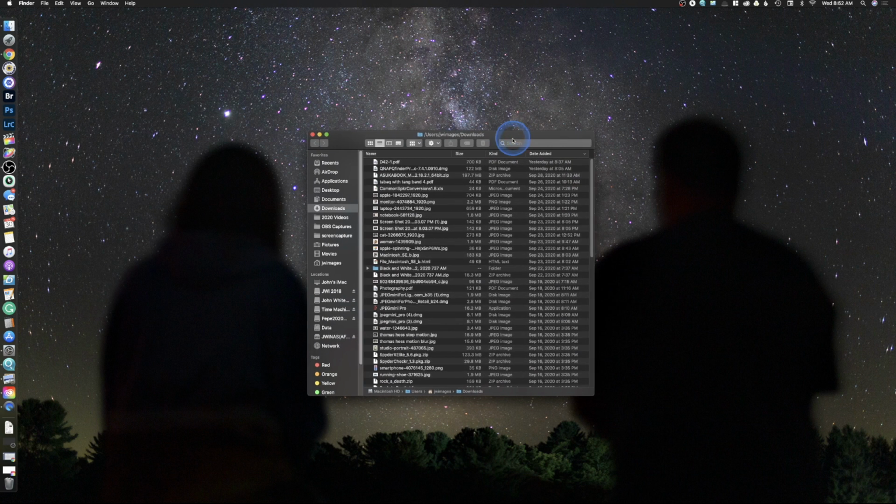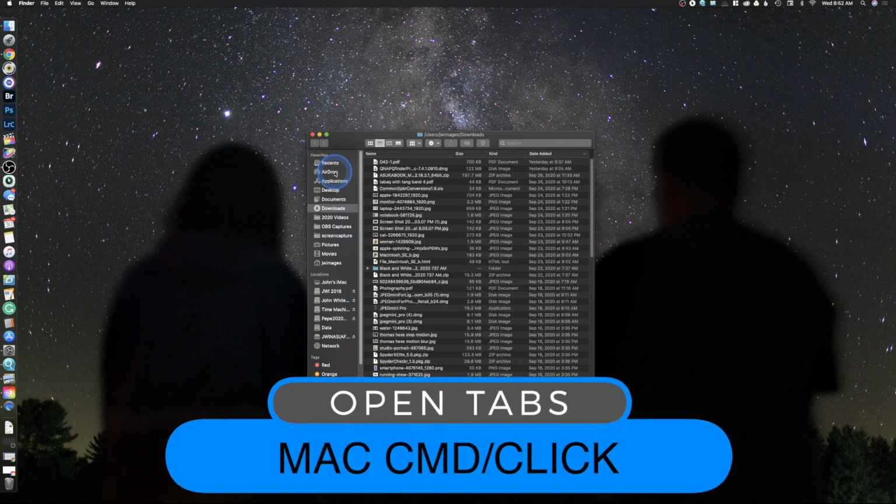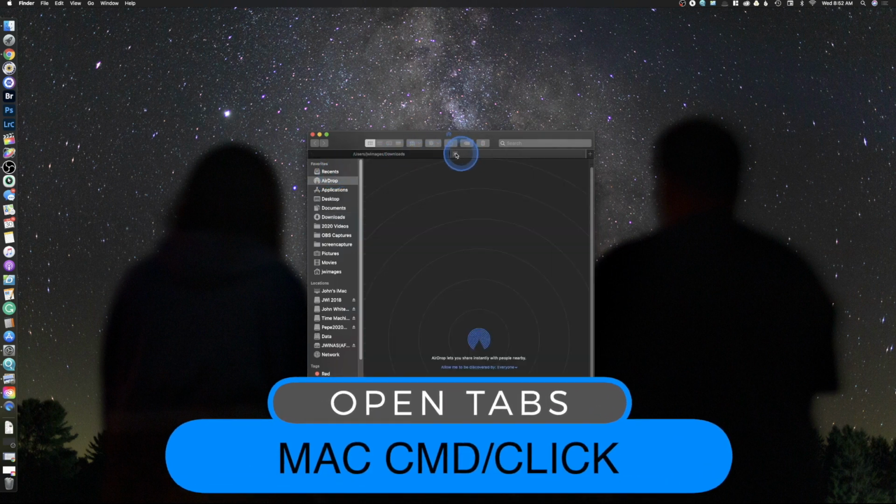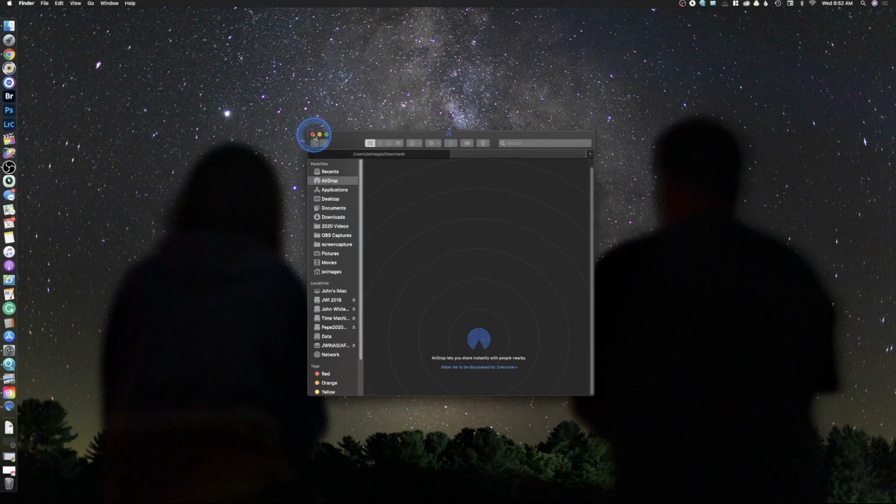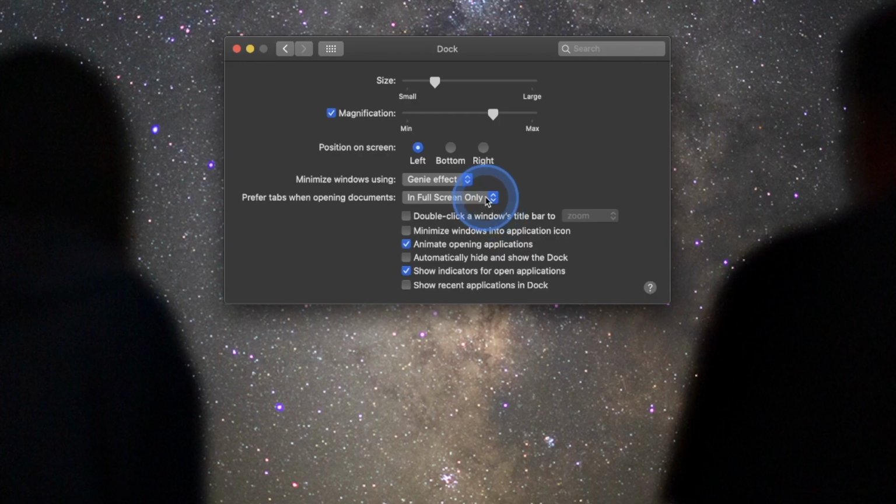So we've got the Finder right here. If I want to open AirDrop, I can hold the command key, click on that, and it's opened a tab. So this is what it means by tabs. In this case, I have mine set to prefer tabs when opening documents in full screen only, but I could switch it to always or manually, whatever you want. Truthfully, it's not something that I use a lot, but those are your different options.